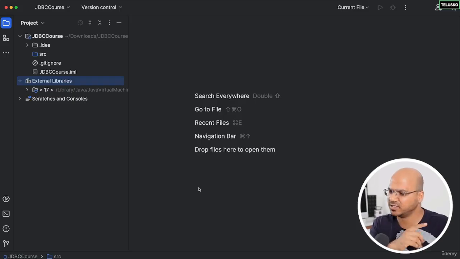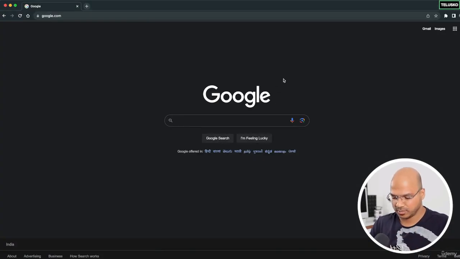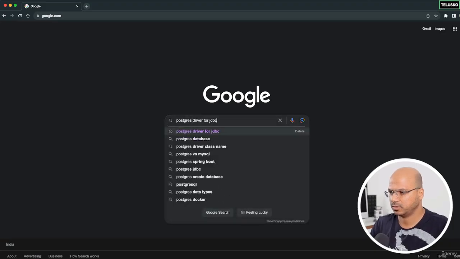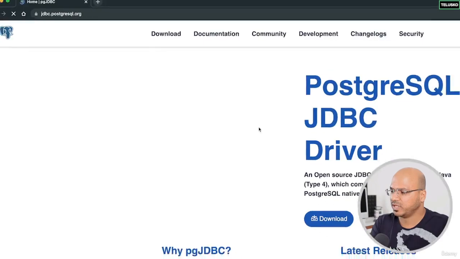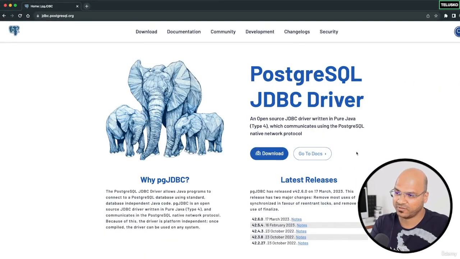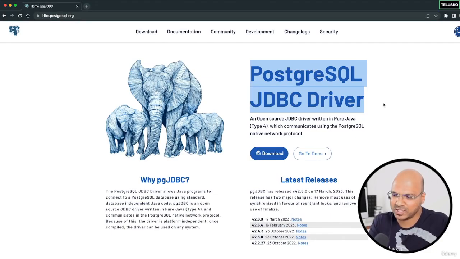How will you get this? It's very simple. Just go to Google and search for Postgres driver for JDBC, and you will get the first link, which is jdbc.postgresql.org. Click on this, and it will give you an option of downloading a jar file. You can see it says Postgres JDBC driver. Likewise, if you want some other DBMS, you can also search for the driver for that. So you will get it here.